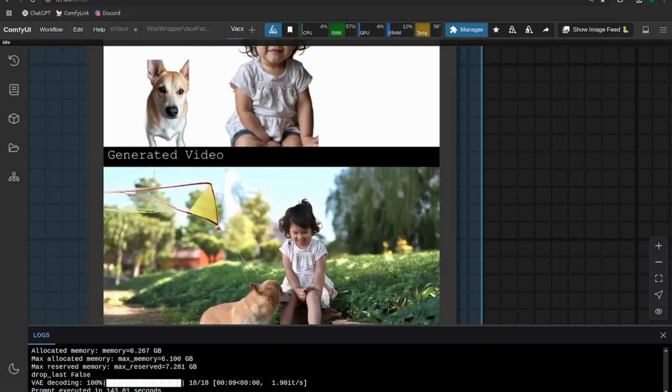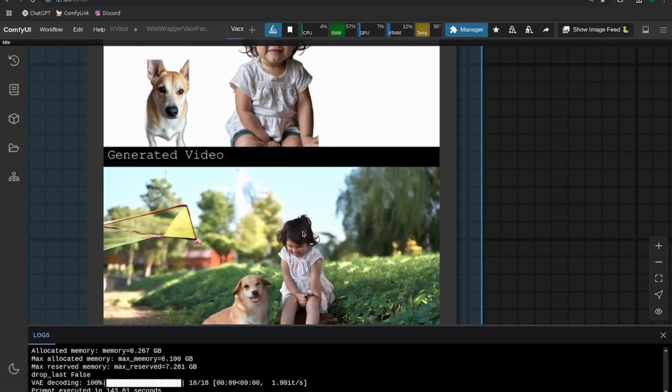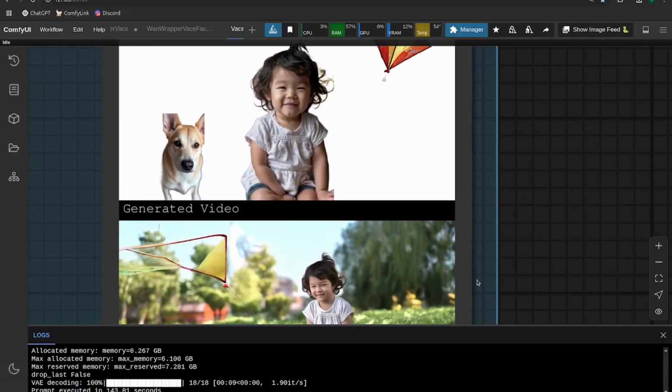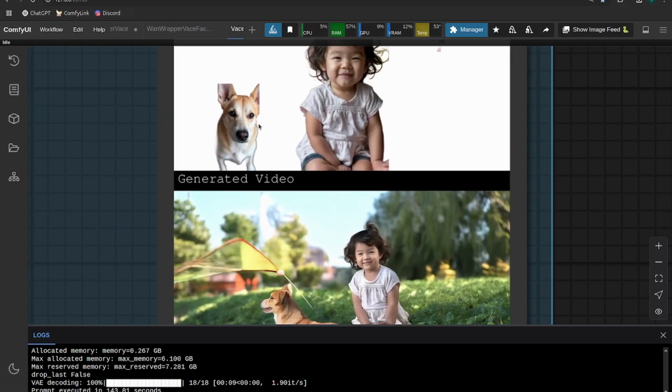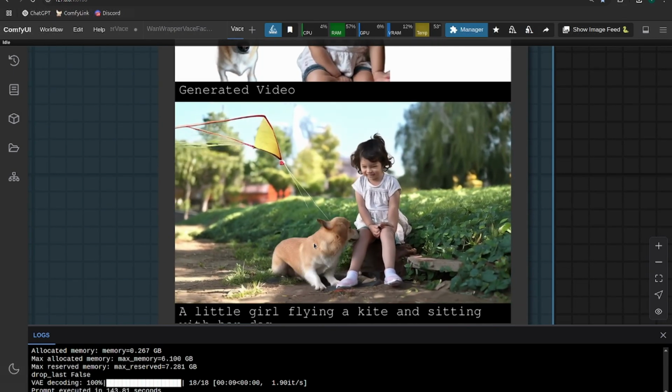I mean, you can see the likeness of the dog and the girl are pretty good. I mean, she looks almost exactly the same. The hair is the same. And the dog looks very similar as well, even though he goes through a little bit of morphing.